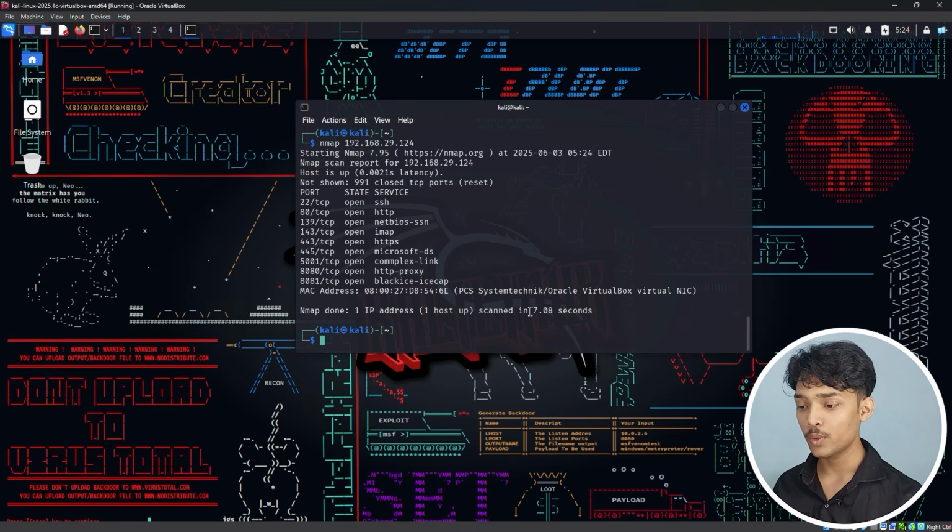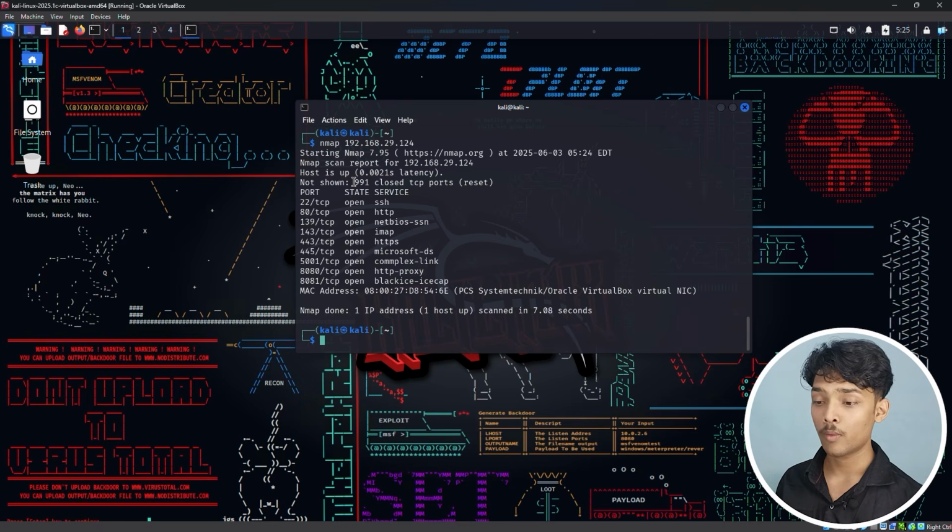As you can see, it took 7 seconds, and let's see what we have got in the output. It is showing the scan report for this IP address. Host is up, that means the machine is running, and it is not showing 991 closed TCP ports. Now why is it showing 991? Because Nmap scans the top 1000 ports on any system, so it scanned only 1000, and out of those 1000, only 9 ports are active and running. There can be more than 65,000 ports, but I'm not going that deep.